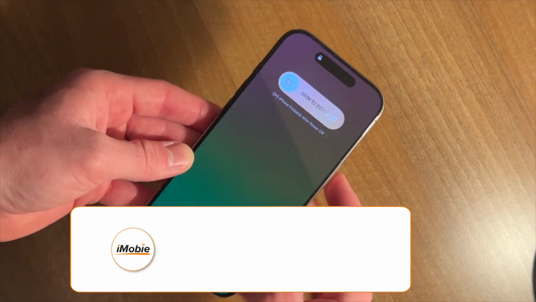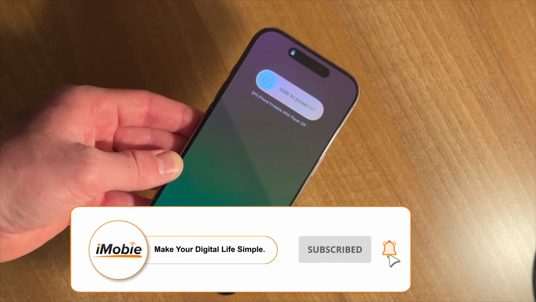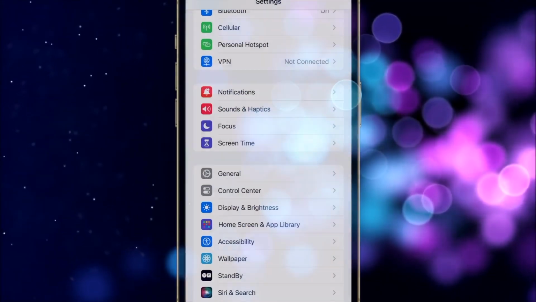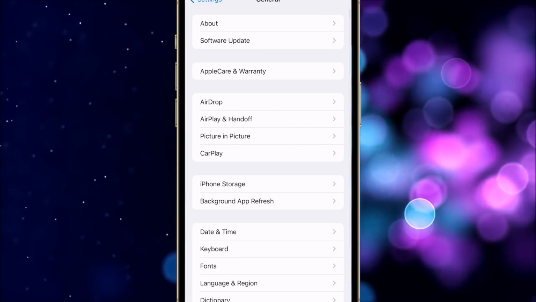Third, restart your iPhone. A simple system refresh fixes many authentication issues. Fourth, update to the latest iOS version. Go to Settings, then General, and tap on Software Update.